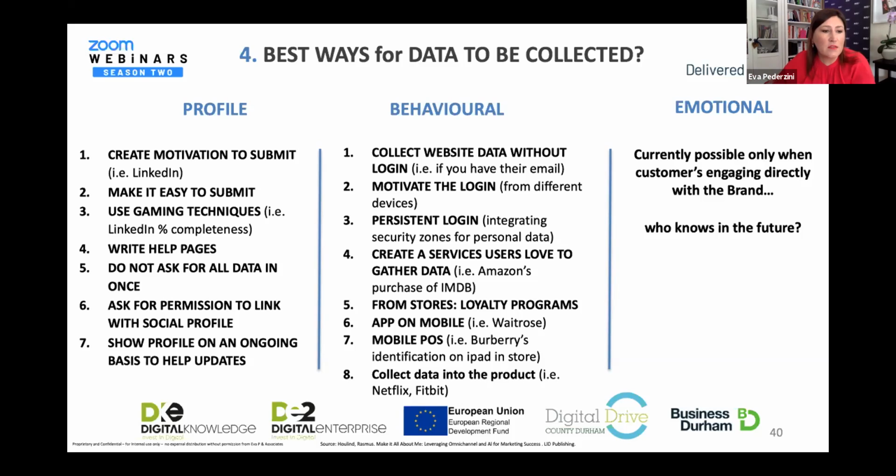And another way is in fact helping the customer to understand on an ongoing basis that it is important to update their profile. So again, we're talking about LinkedIn, but not only. How about the behavioral data? The best way to collect it can happen through the website, even without the login. If you send the customer an email with a cookie and ask for, of course, their consent to use the information, you can definitely monitor their behavior in terms of devices.